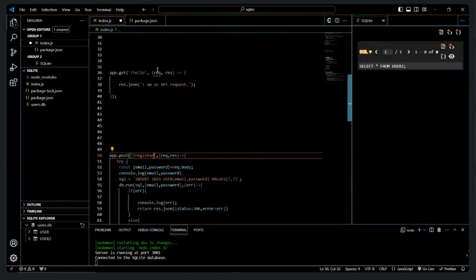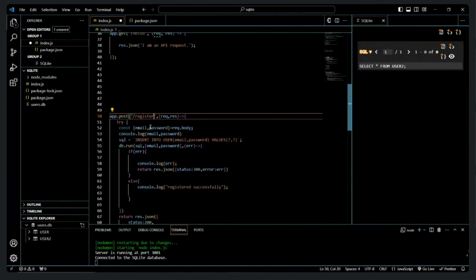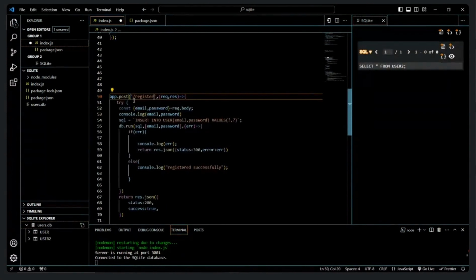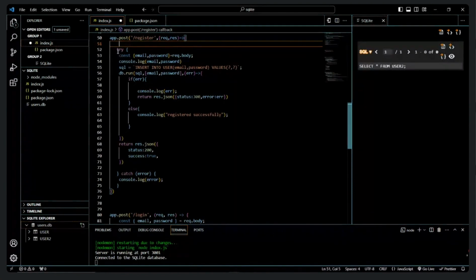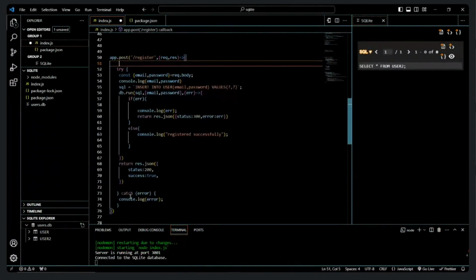This is the HTTP verb and this is the endpoint. I have said before that every API has a unique endpoint, and this is the register endpoint. We have some request and response here, and we have placed this code in a try catch block. You can see try here and catch here. If we get any error, we will catch that error and console log it here.